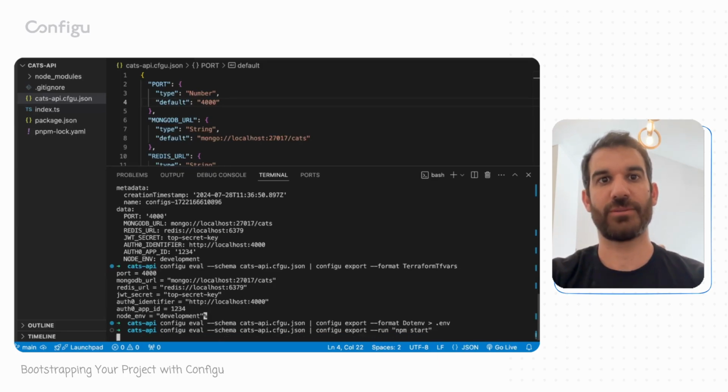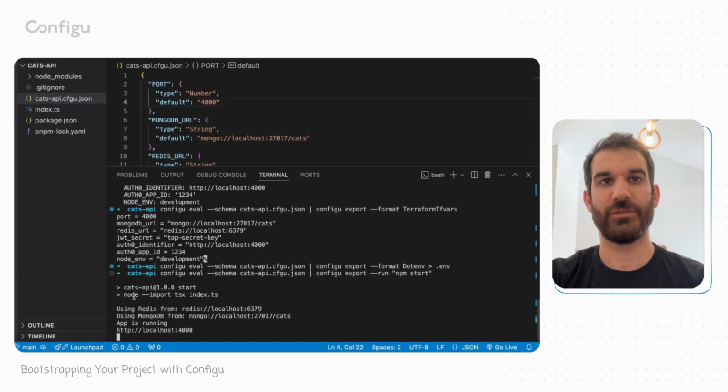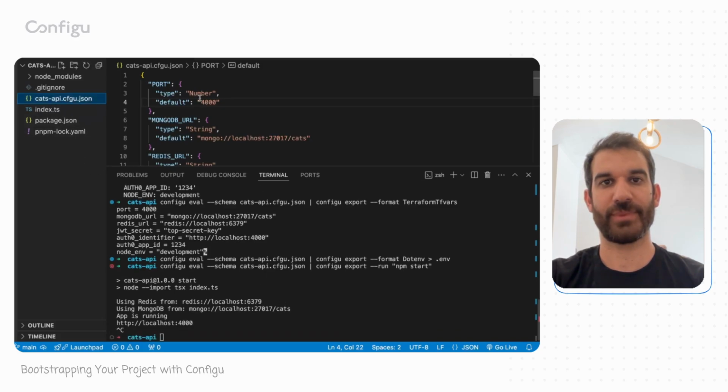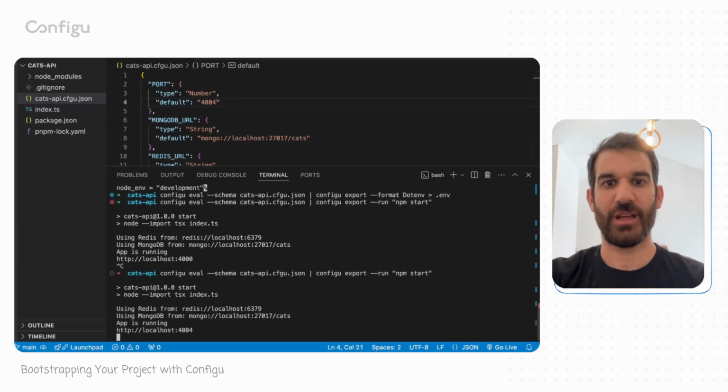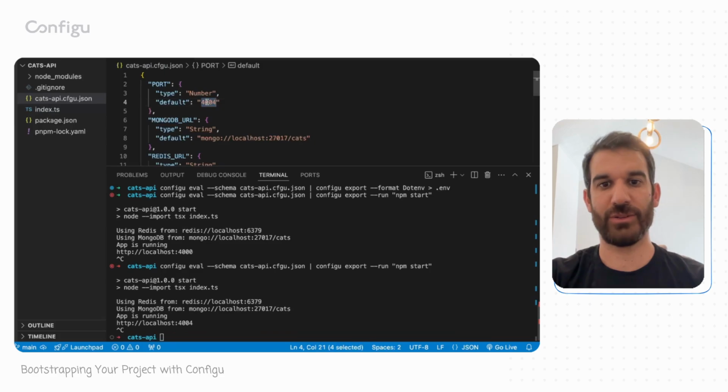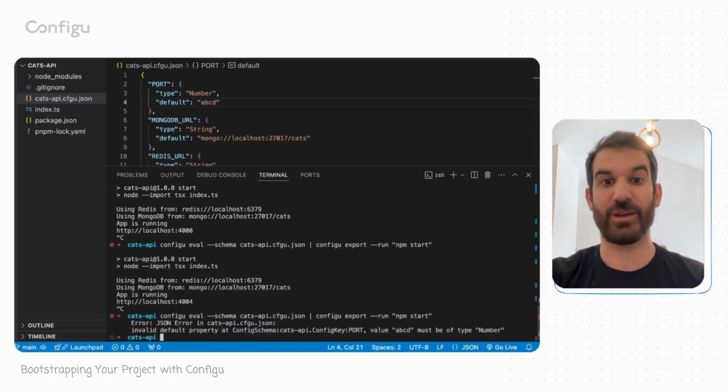Let's change the port to 4004. Rerun the application. And yes, now it's using 4004. We'll try to add a non-numeric value. Configu will not let me run the application. We'll also get a very descriptive error message.